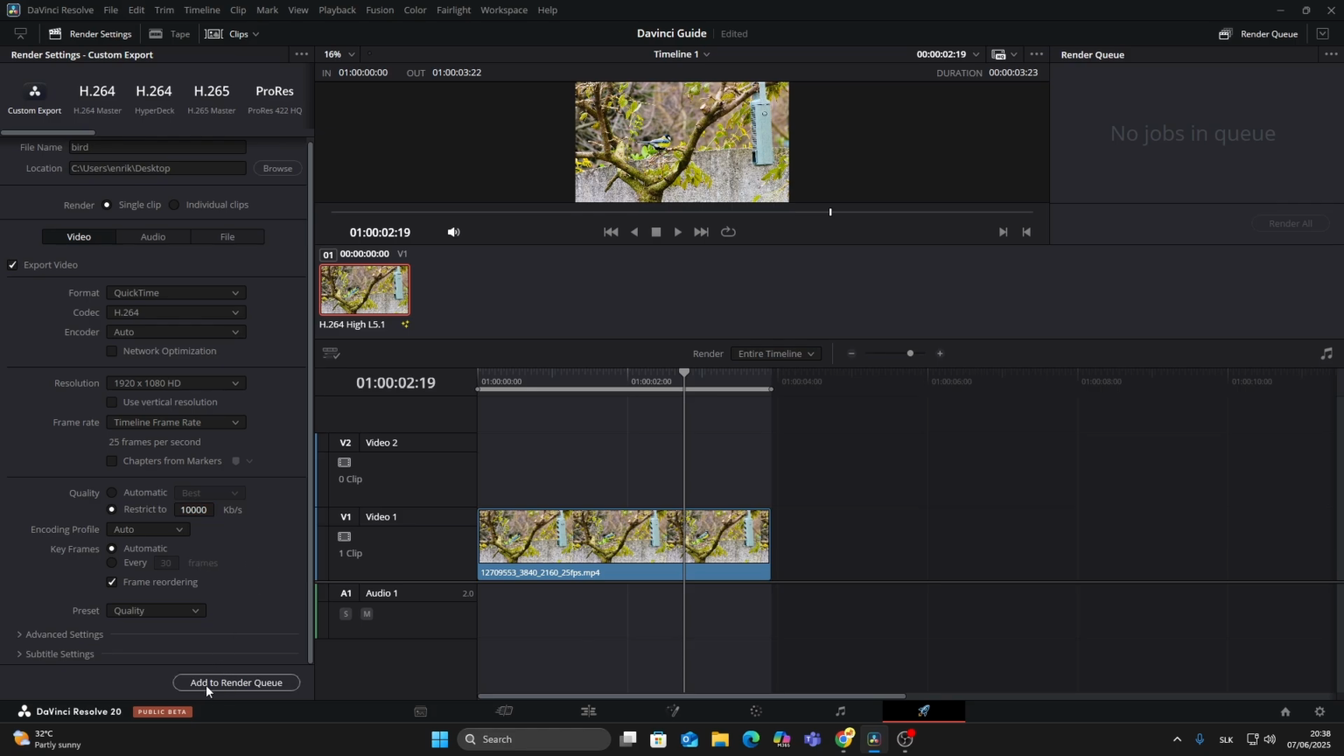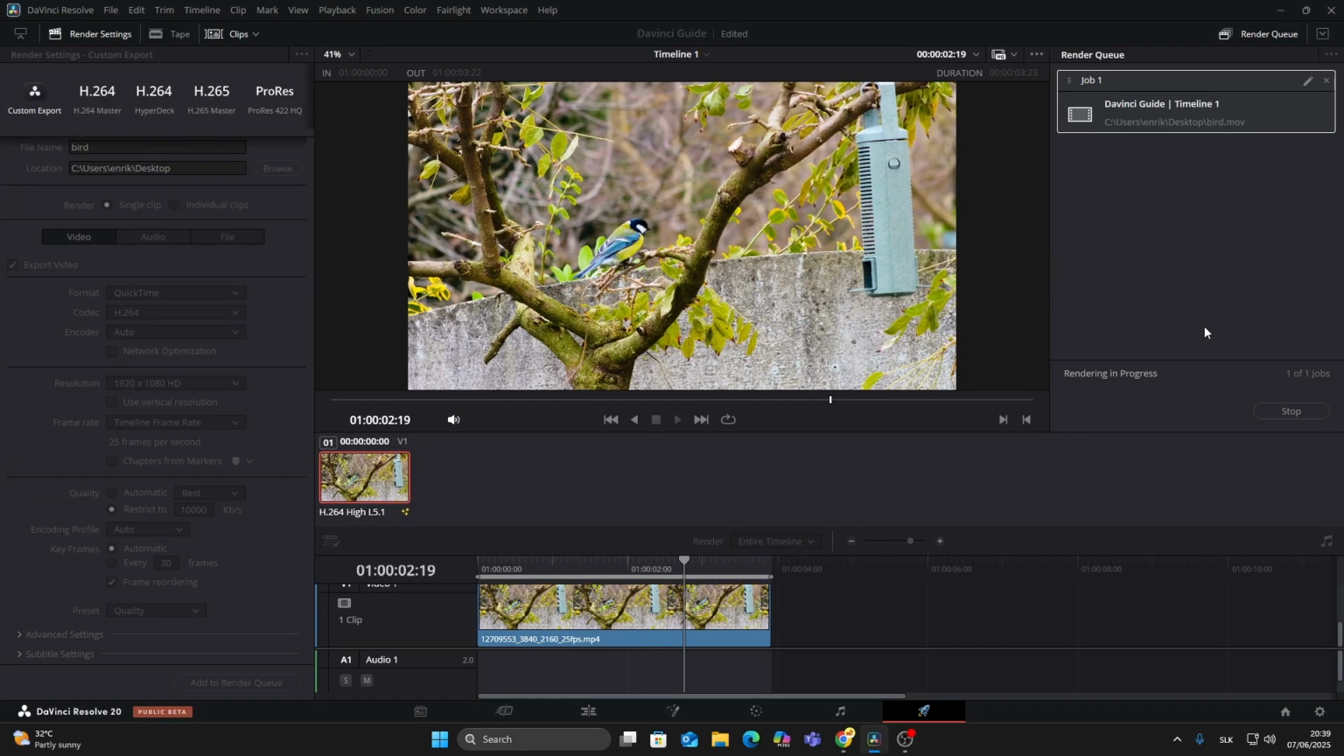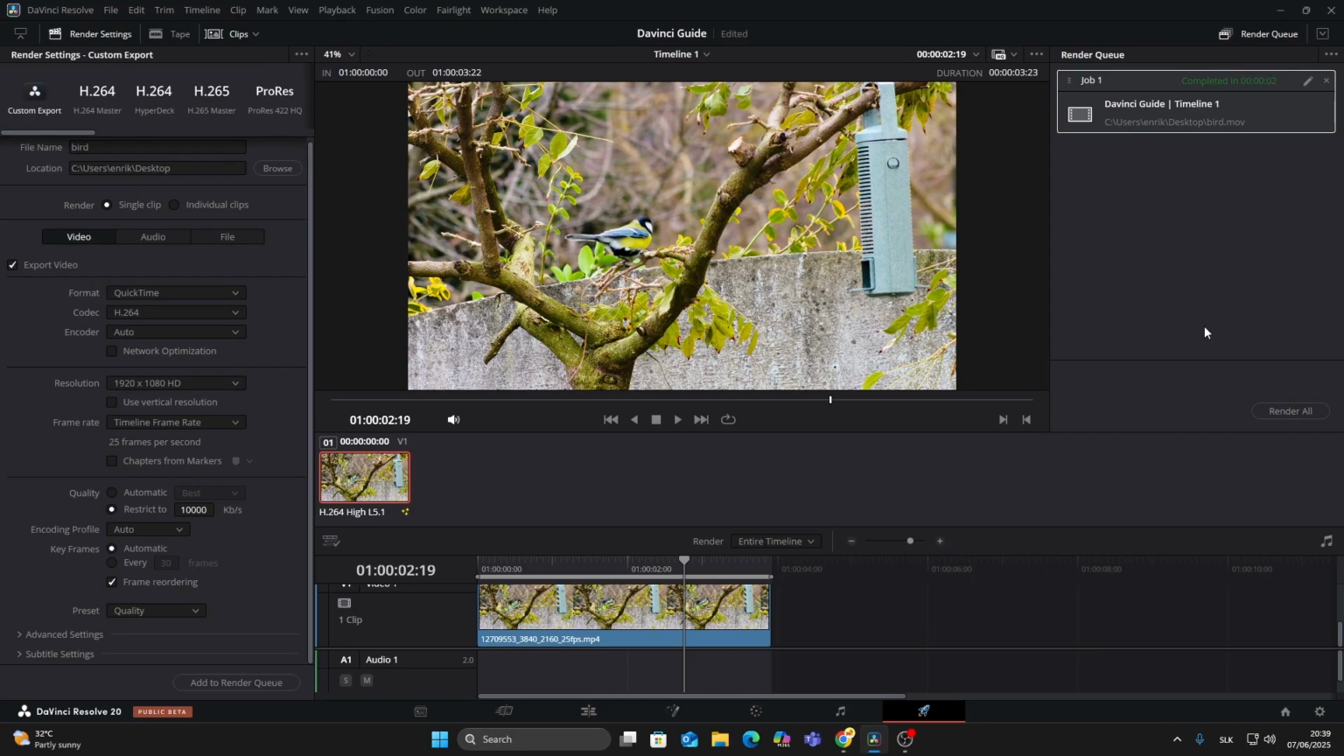Once you've set everything up, click Add to Render Queue. You'll see the job show up on the right side. Then just click Render All and DaVinci Resolve will start exporting your video. When it's done, it'll say Completed.